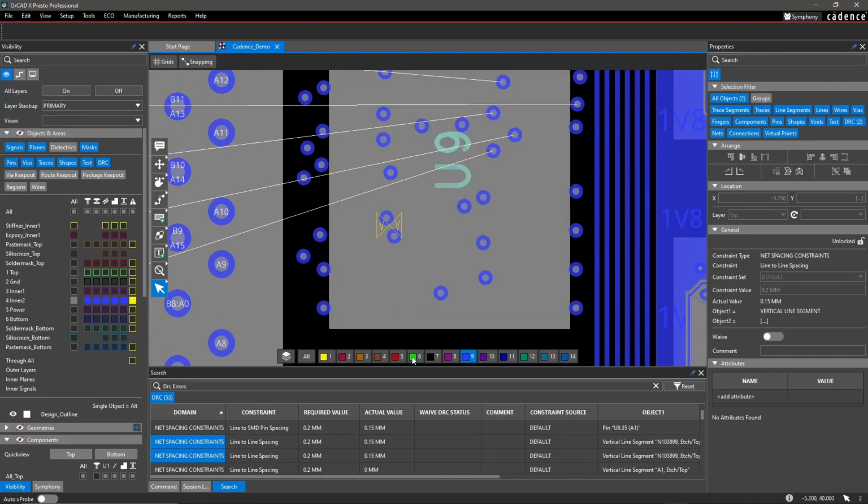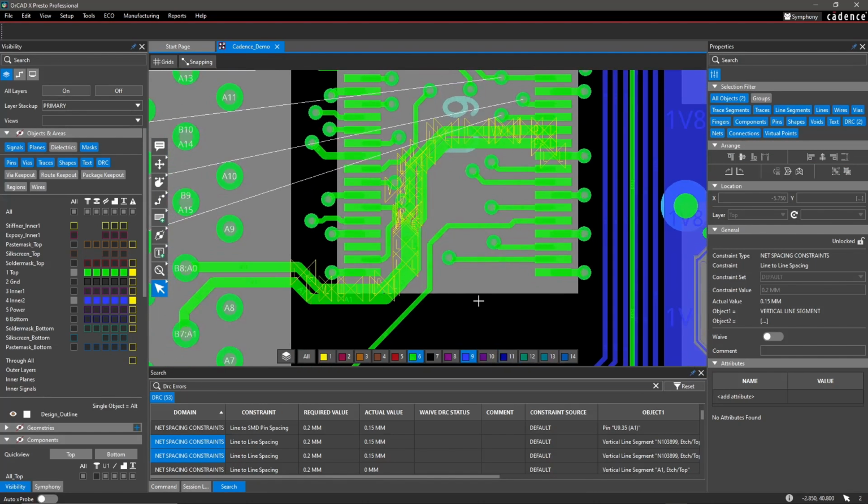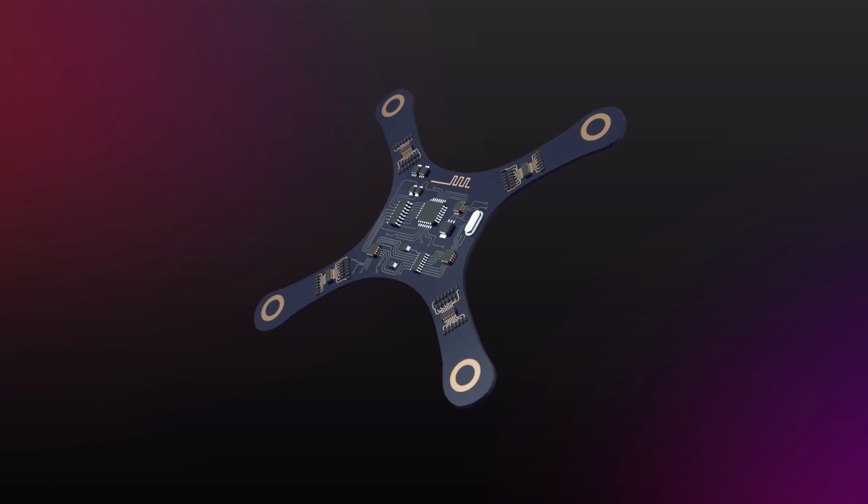Remember to always keep the Properties panel in mind when navigating your design, and use it for a quick way to interact with selected objects.